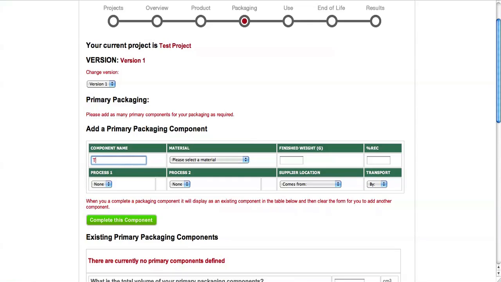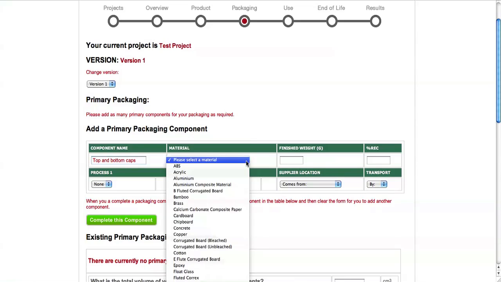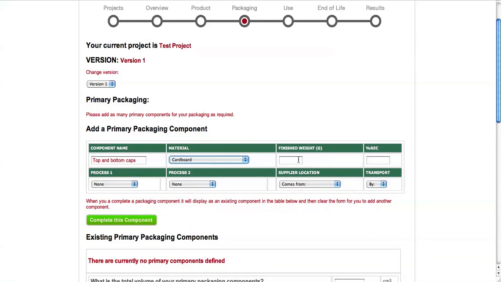So this particular piece of POP has what we call top and bottom caps. So we give that a title, again that's just a description. We choose a material from our list, and in this case it's cardboard. So it's a cardboard top and bottom cap. The cardboard caps weigh a total of 400 grams. So that's for both of them.